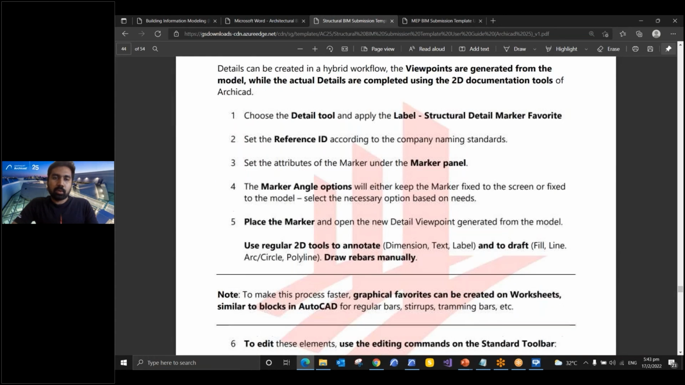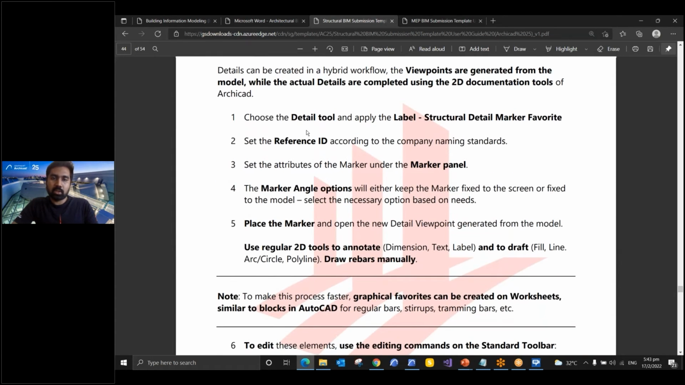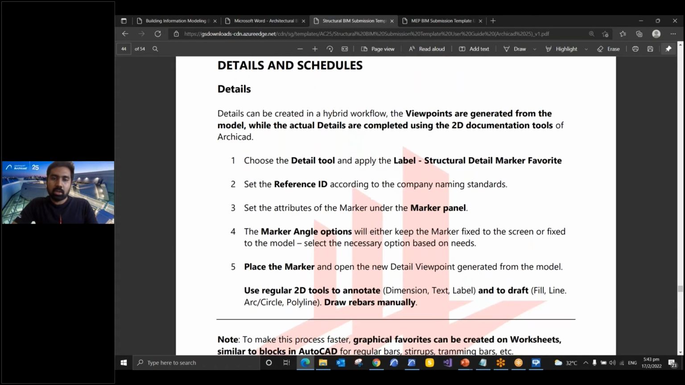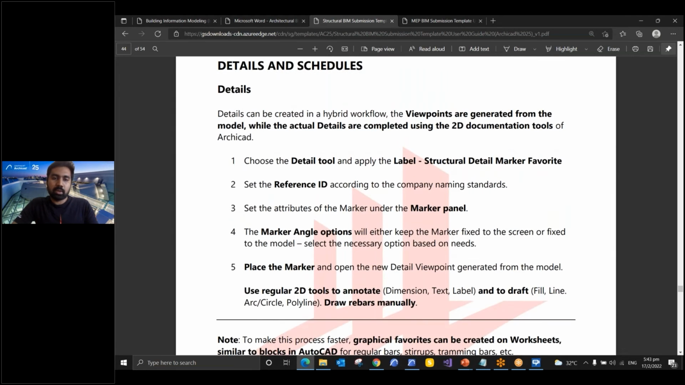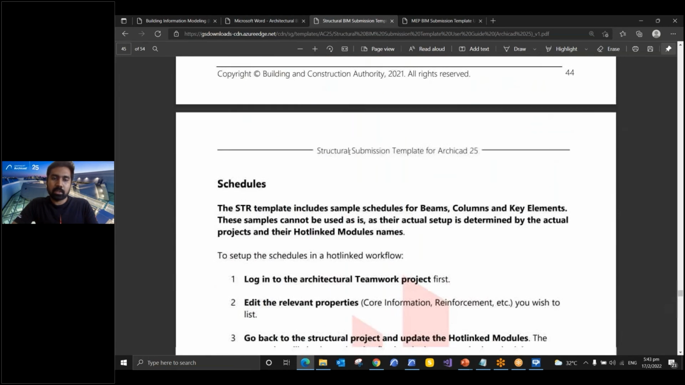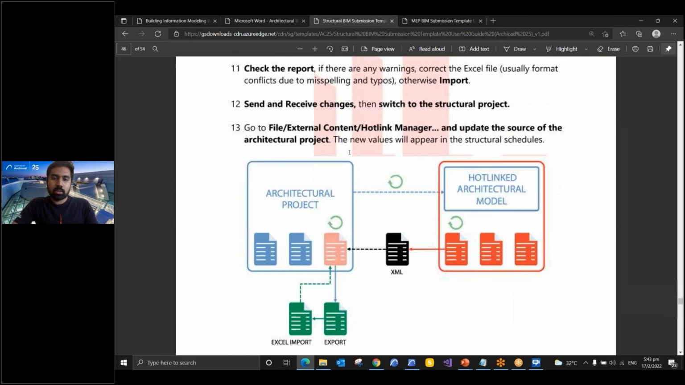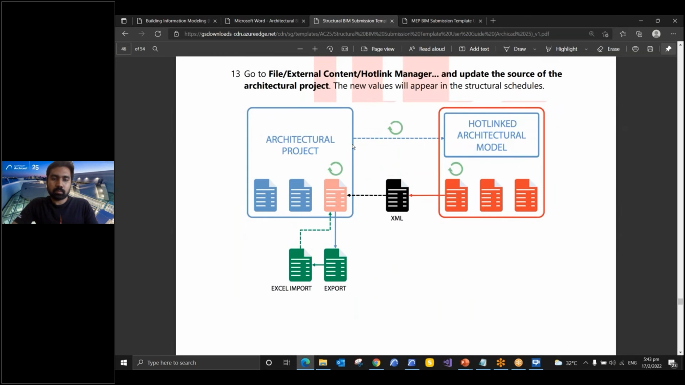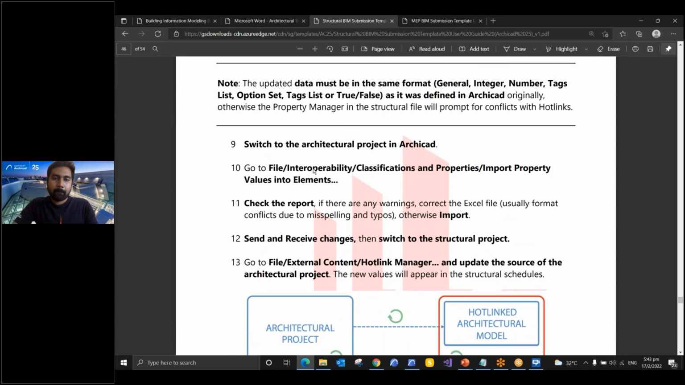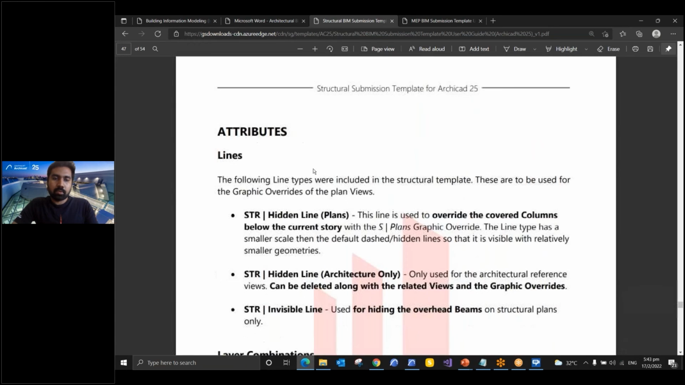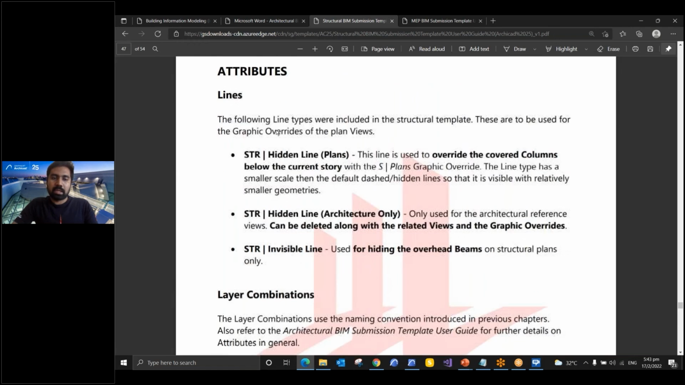The details and schedules: we also have predefined details and schedules based on the requirement for submission. You can just manipulate after going inside the schema, and then you can create it as per your requirements. Okay, so the schedules. Here you can use the XML file format to transfer the settings to the architectural if required.